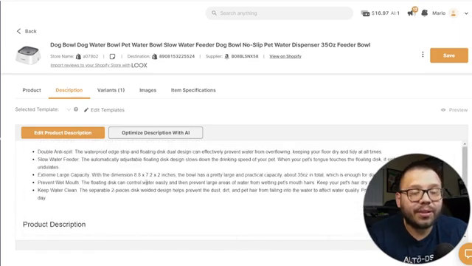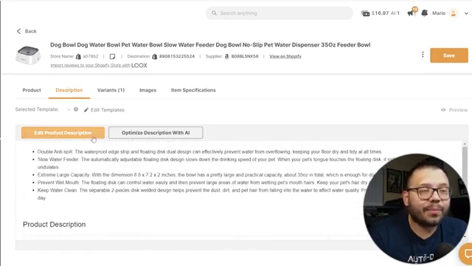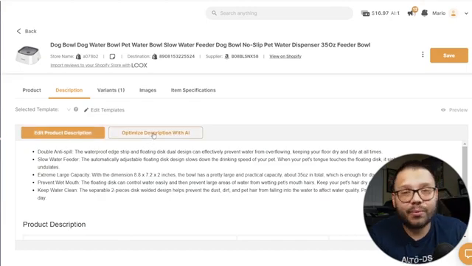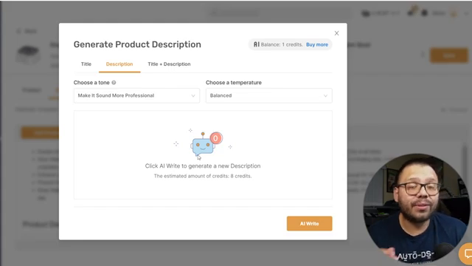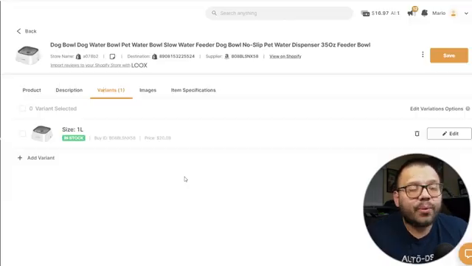You can go ahead and change the description on here. All you have to do is simply click on edit product description or optimize description with AI. Now, this is really cool because you can actually optimize your description and your title directly on the platform with AI. Then once you click on over to variants, this is where you can actually change your pricing.